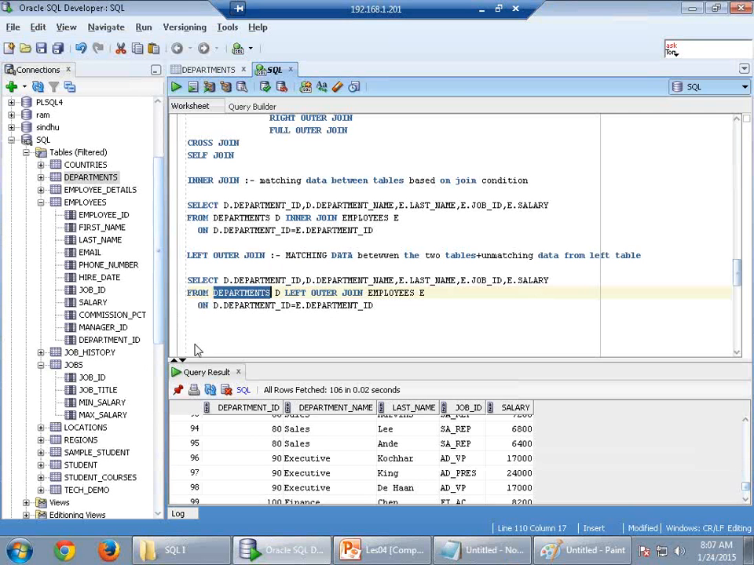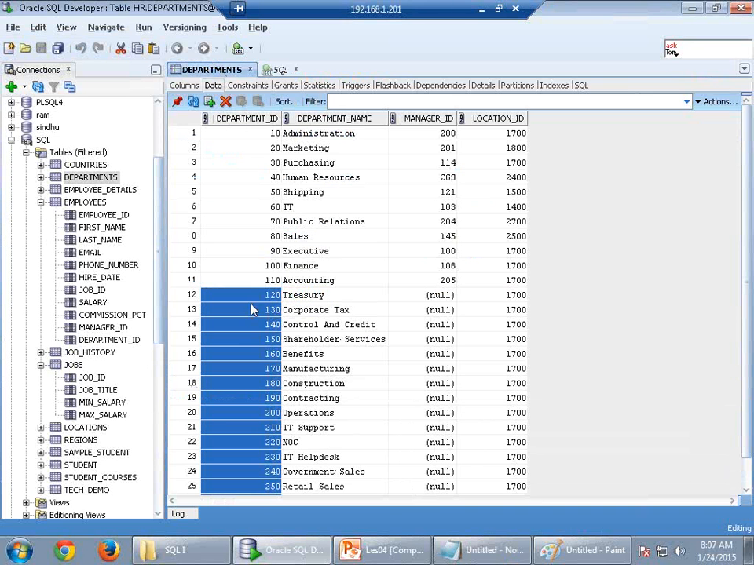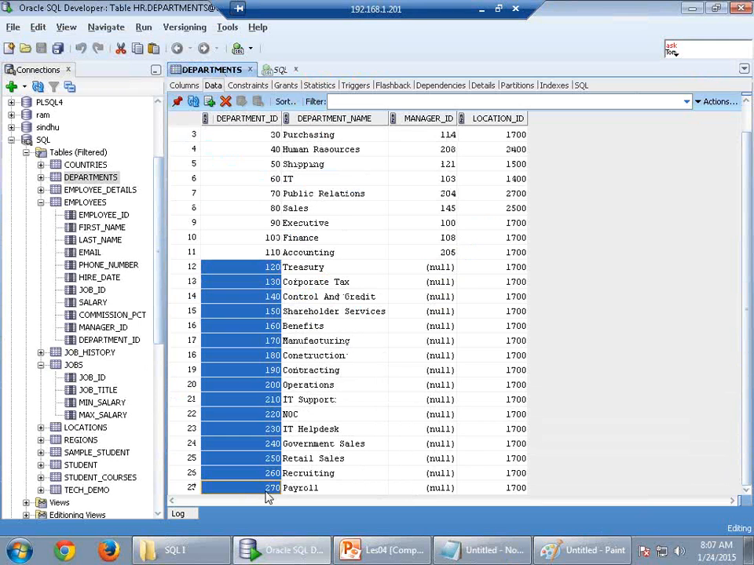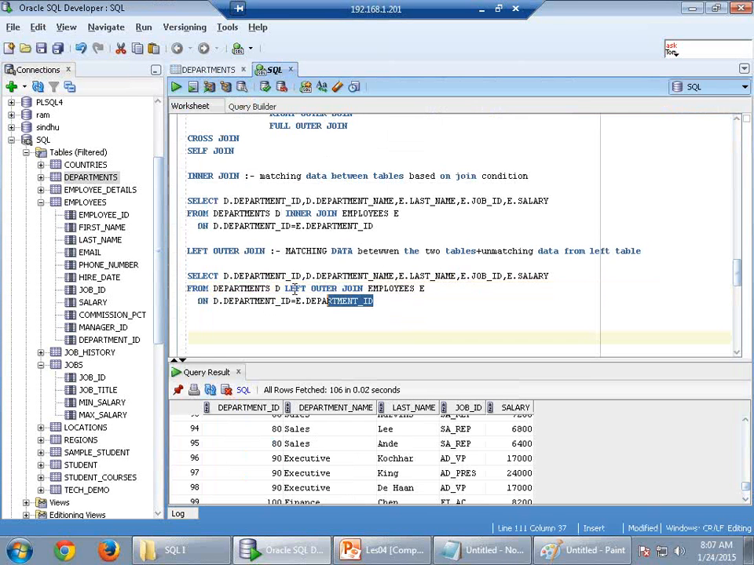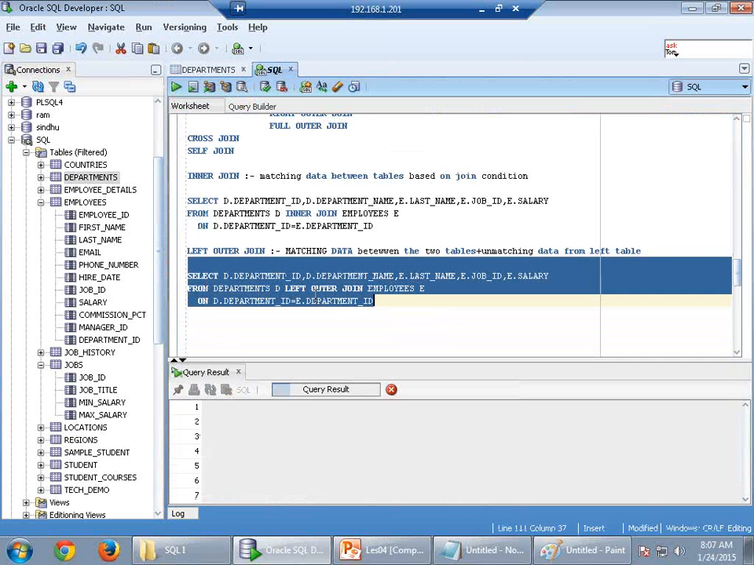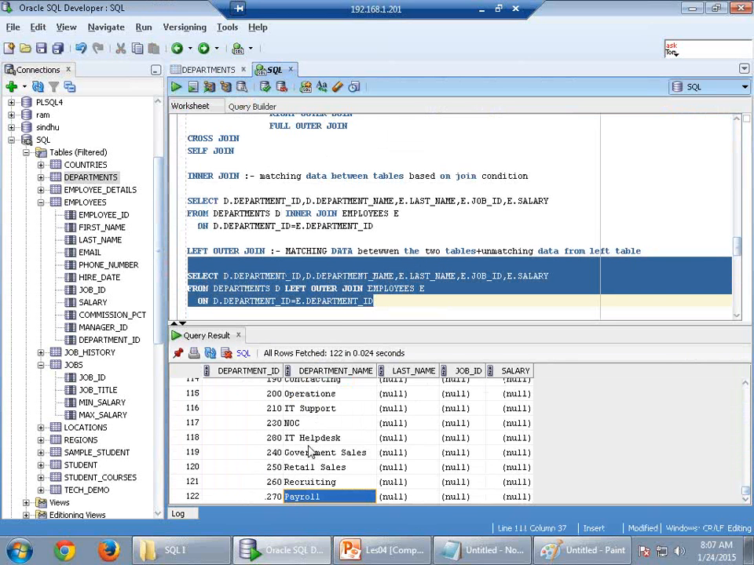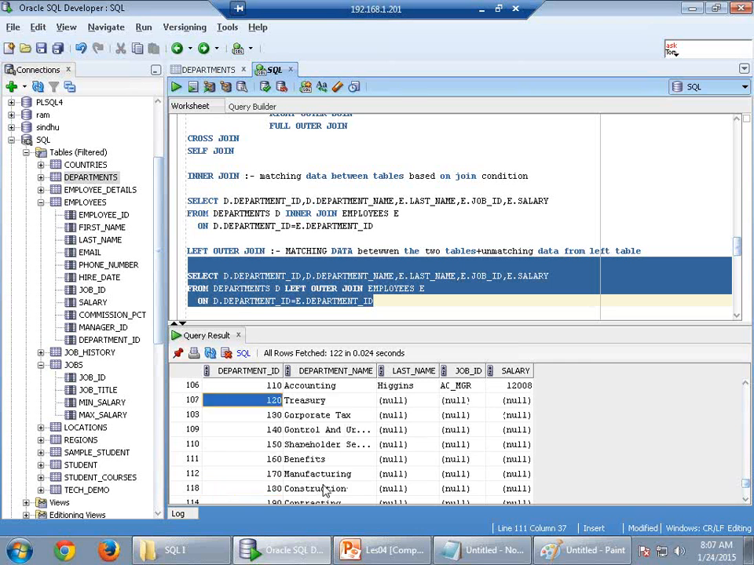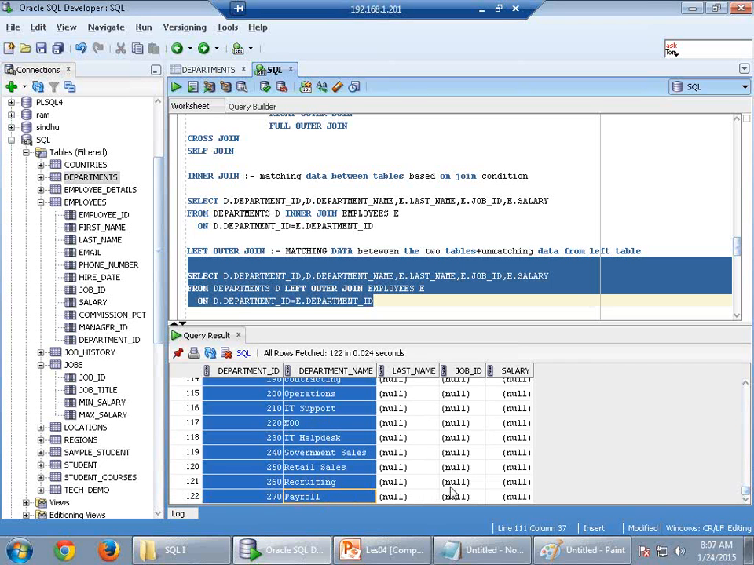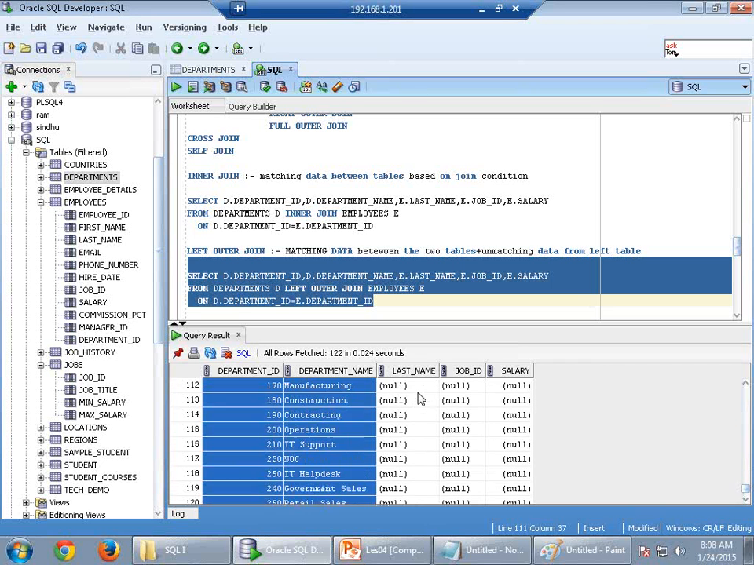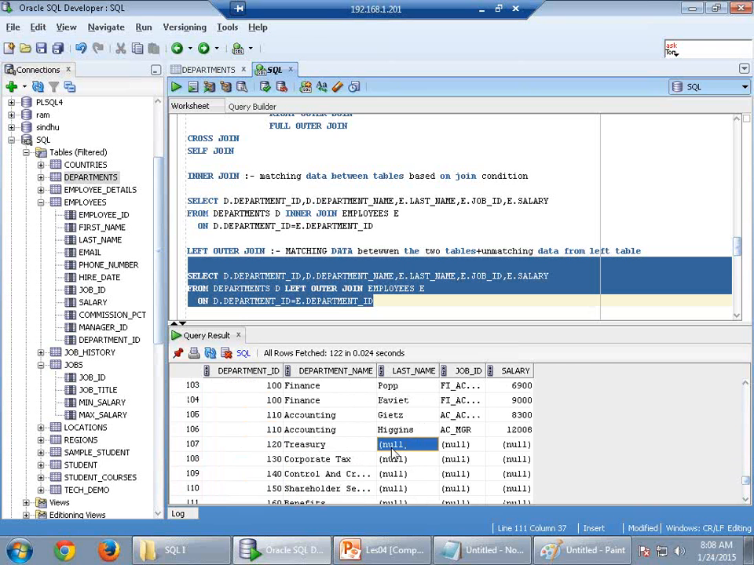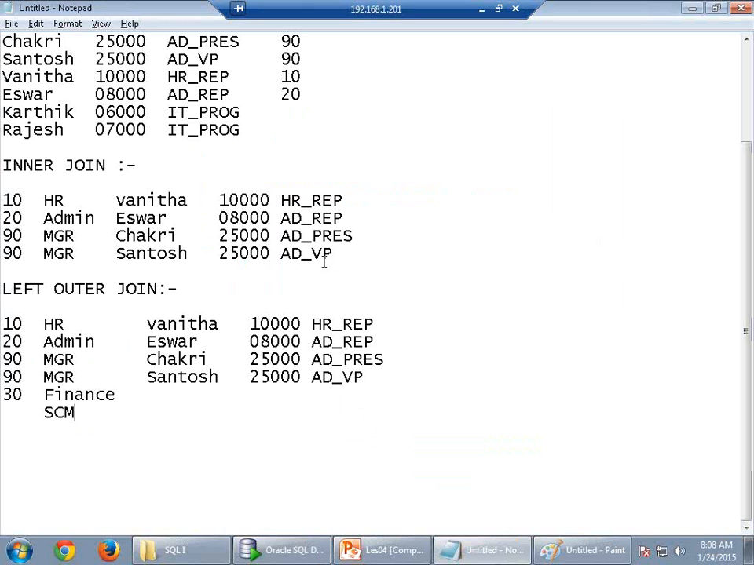When you try to execute, earlier your 120 to 270 departments were not retrieved because they don't have a matching record. Now let me use that with a left outer join. If you go on, see here, from 120 to 270 these values have been retrieved, and last name and job ID are retrieved as null because there is no matching record in the employees table.